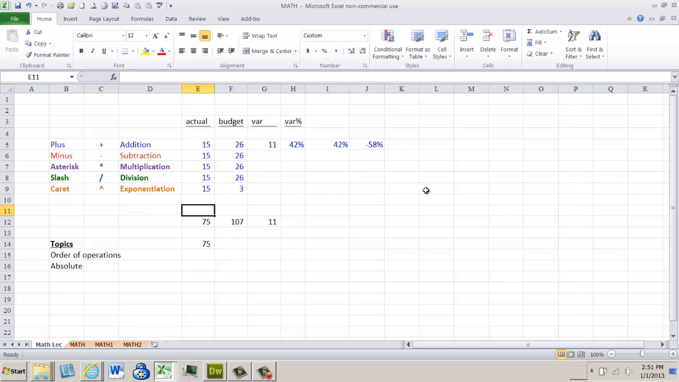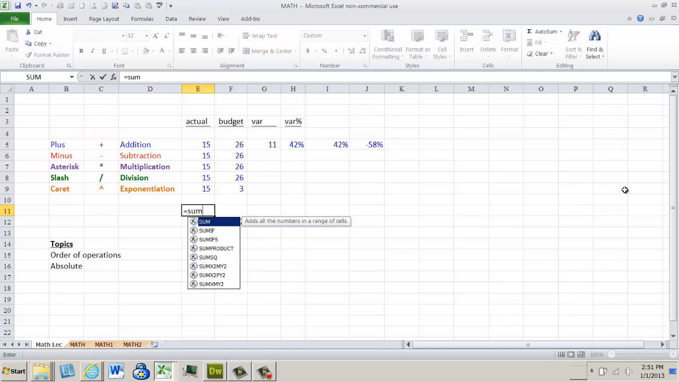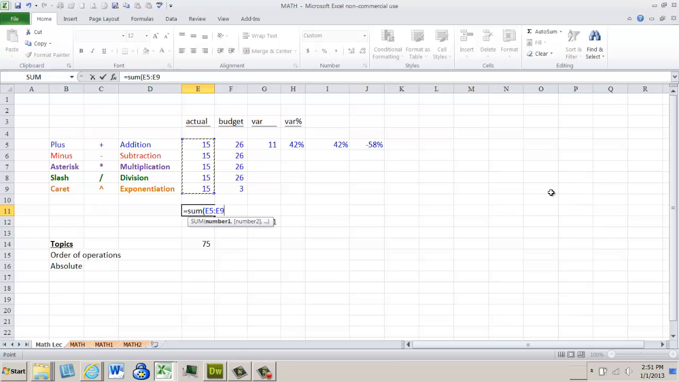The way that you produce the sum is that this is a function. You can open up your functions with your equal sign, and as you type, it helps you out. You always open it up with a parenthesis, then it tells you what to put in the function. You just highlight the numbers you want summed, close your parentheses, and hit enter. And that's how you get a sum.